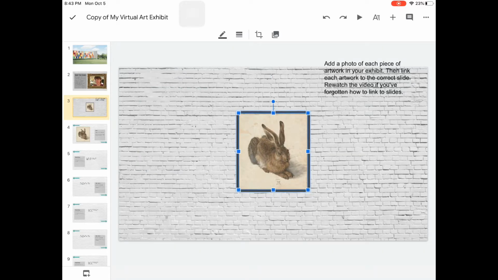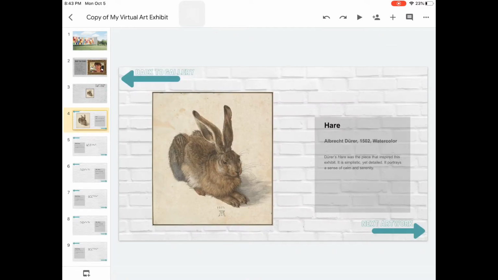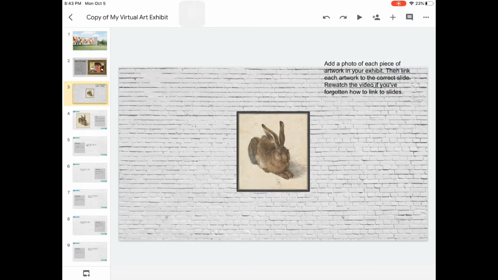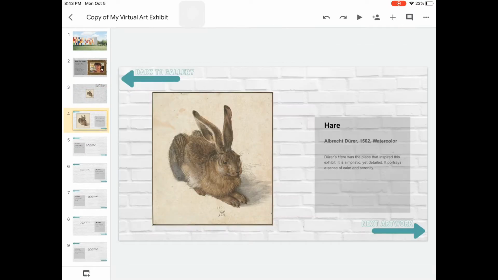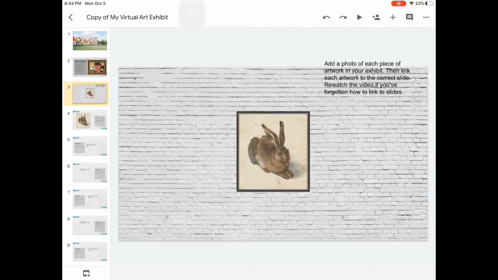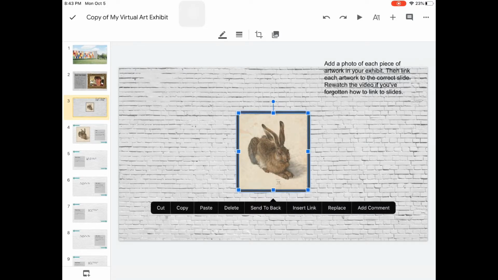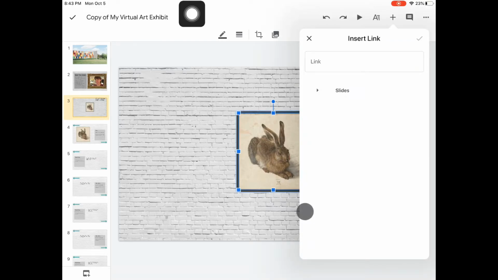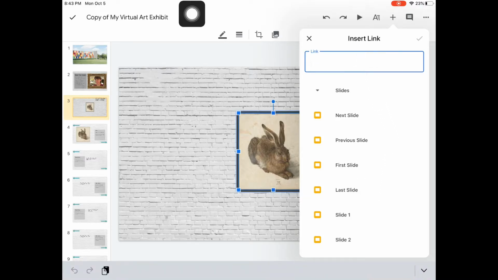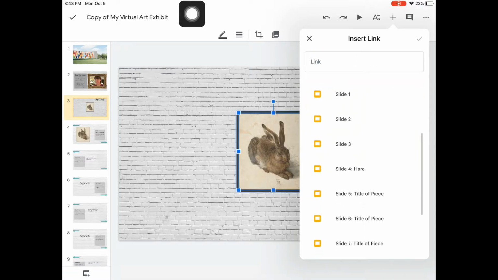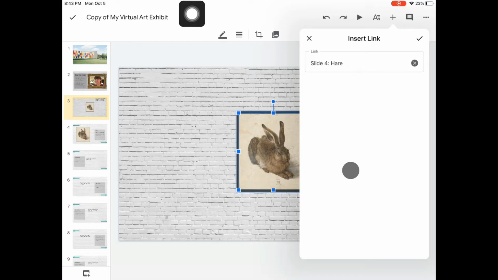You need to link this to this slide so that when someone is looking at your presentation, if they click on this, it will take them to this slide. So here's how you do that. You click on the image. Then when it pulls up, you click Insert Link. Then you click this little drop down where it says Slides, and you click which slide you want to link it to. So in this case, I want to link it to slide 4, which says hair. And it is linked now.